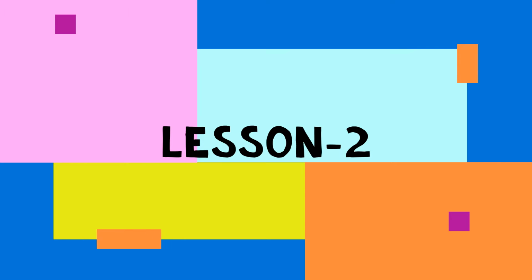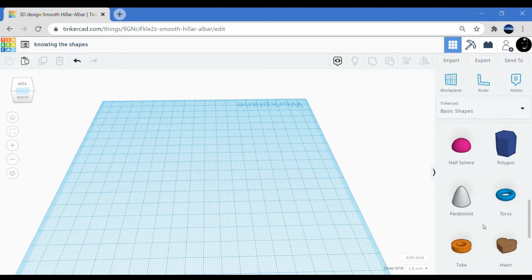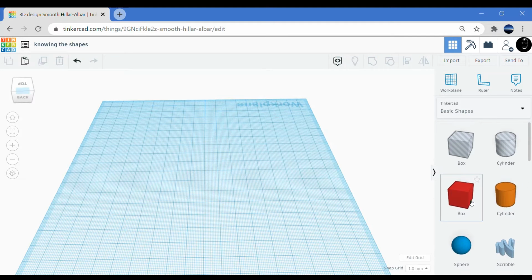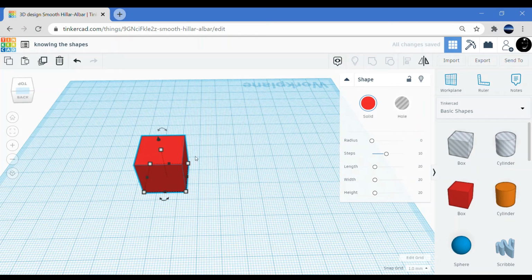Learning about the shapes. Welcome back to the second lesson of Tinkercad. Now that you know how to move around the 3D plane, I would like to introduce you to the different shapes and manipulating their properties to get more than the basic shapes. Let us start with the basic red box.